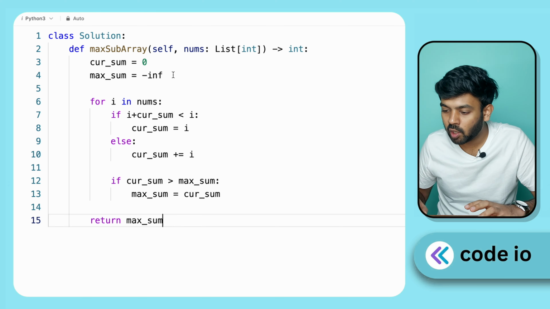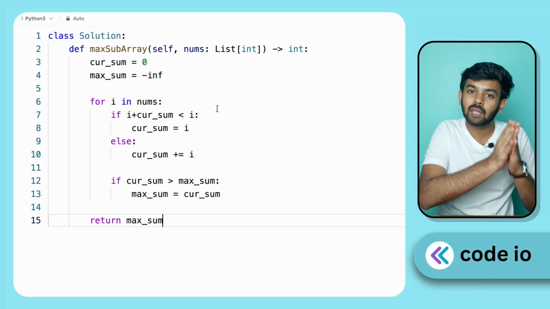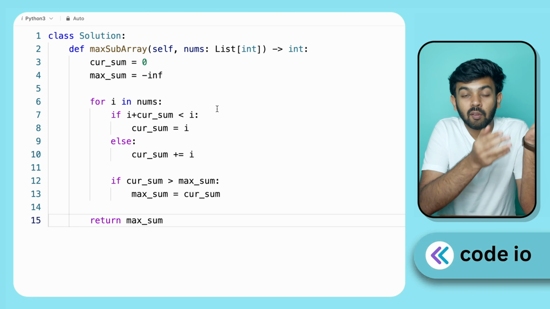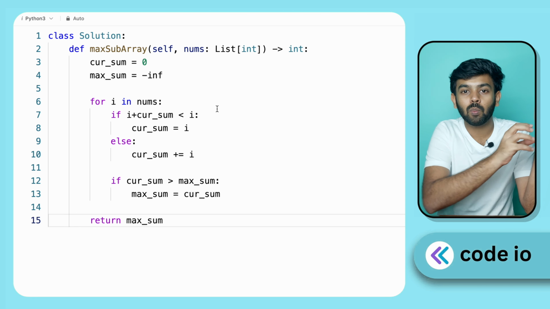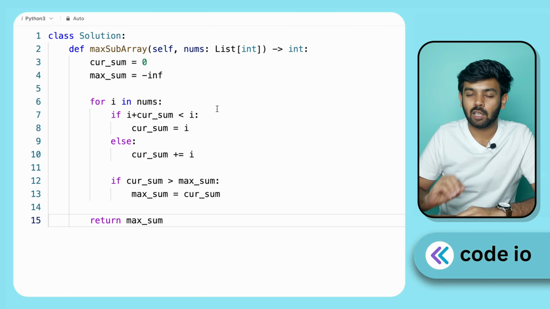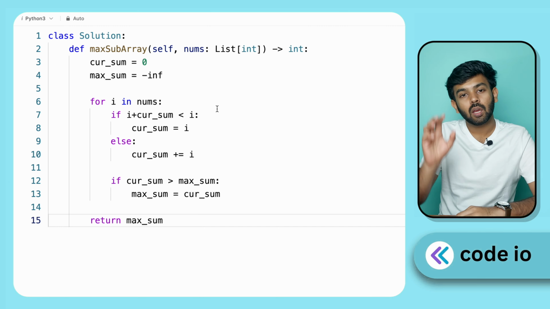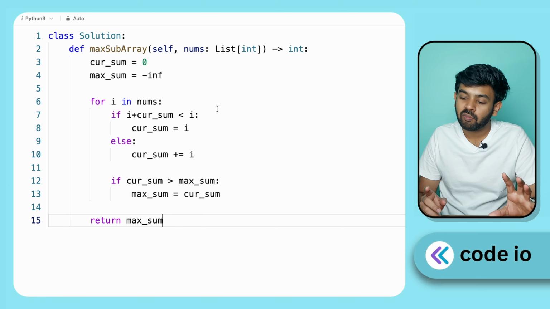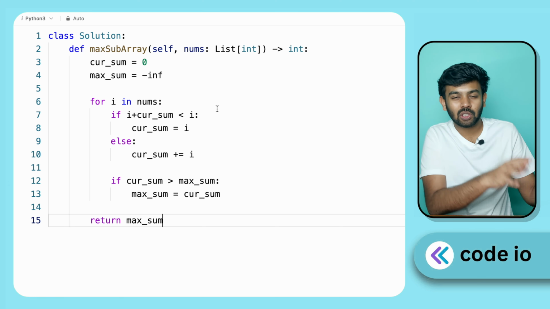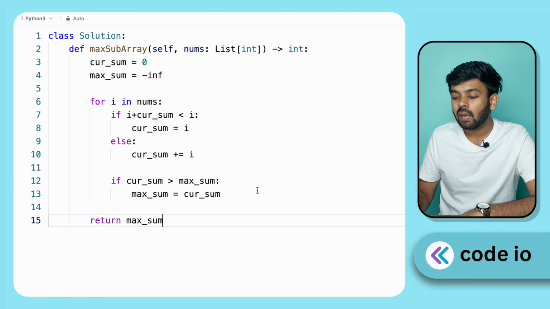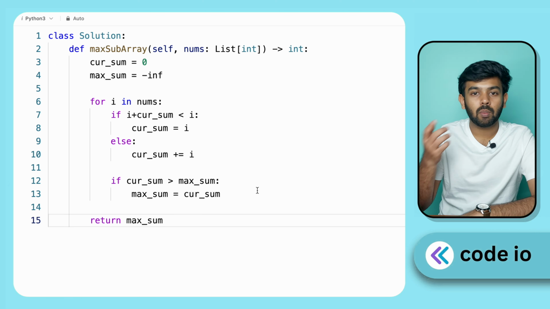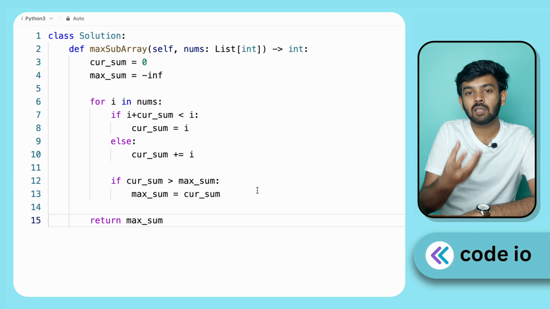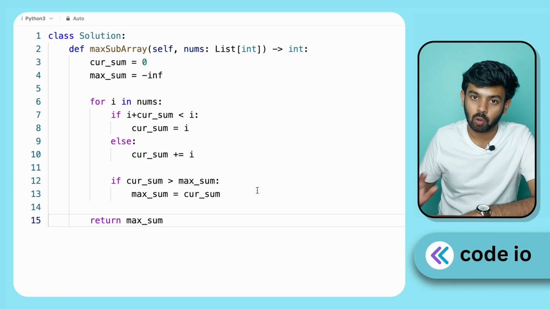So what you are going to do, you are going to take a number, you are going to add that to your current sum, you are going to see if your current sum plus your current number is less than your current number. In that case, you would be just having your current number as your current sum. If not, you would be adding that to your current sum. Just the same logic that we discussed there. And either way, you're going to update your maximum. You're going to see if your current sum is greater than your maximum. In that case, you're going to update your maximum.